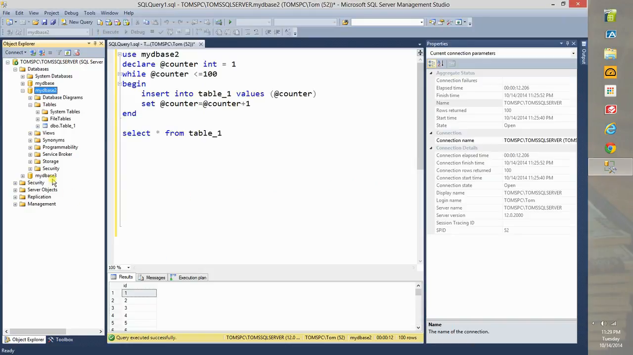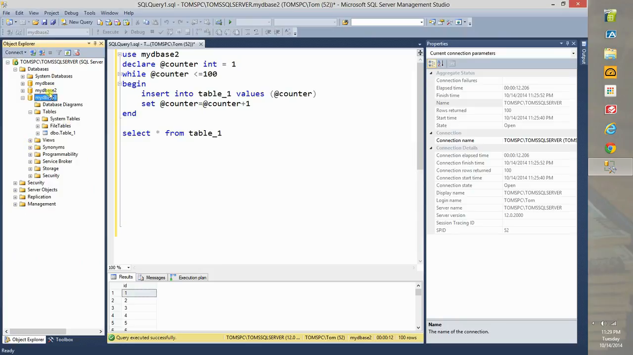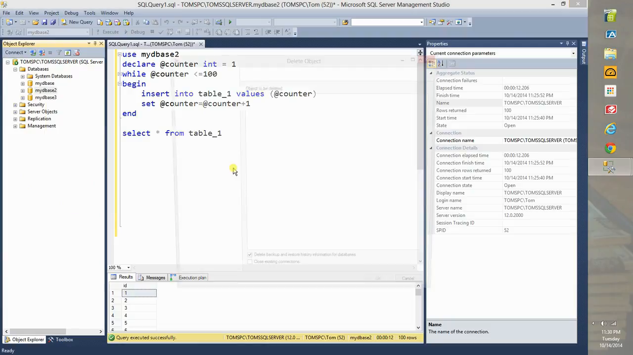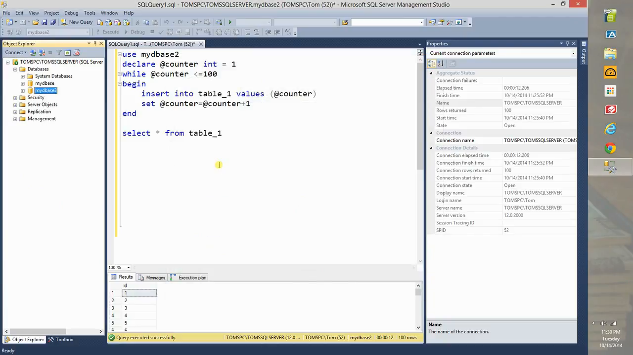Click OK. And now notice what we have here is mydbase3, and this is a restored version of the backup of mydbase2. That's it. And of course, if you look at it, it's the same thing as mydbase2. If you want to delete a database, if you feel 100% confident it's a thing to be done, you could right click, right, delete it. Okay. It also says in the bottom, delete backup and restore history information for databases, and close existing connections if they're open. Okay. There you go.